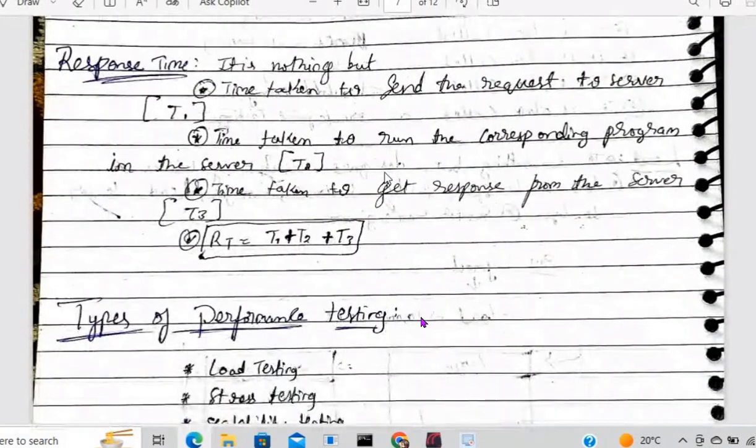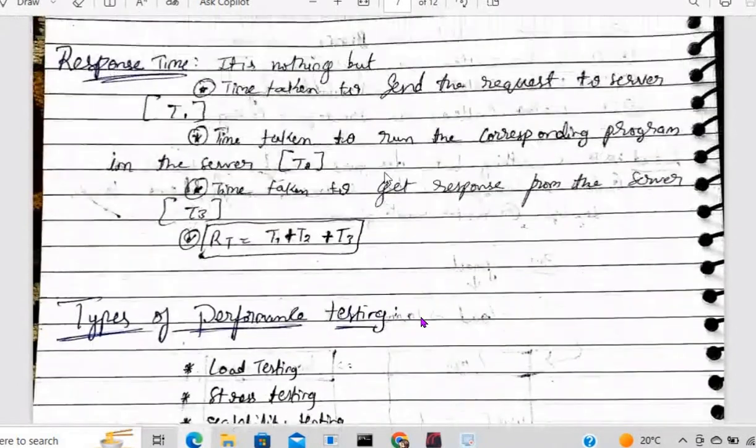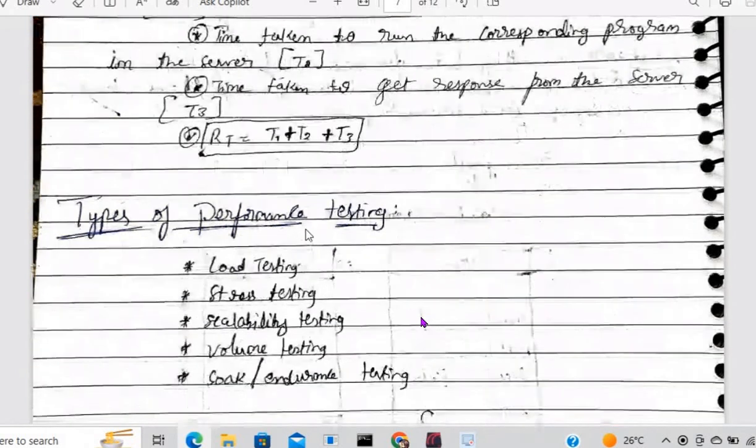Okay. Then what is response time? It is nothing but the time taken to send the request to the server, the time taken to run the corresponding program in the server, and the time taken to get the response from the server. So we are sending the request, calculating whether the program is running and how much time it takes, and whether we are getting the response back. By combining that, how much time it takes to respond, we calculate that as response time.